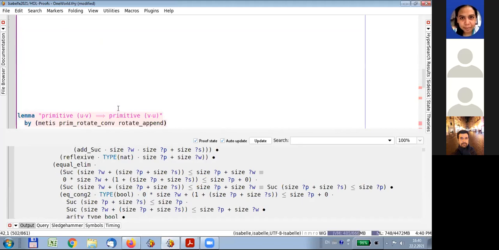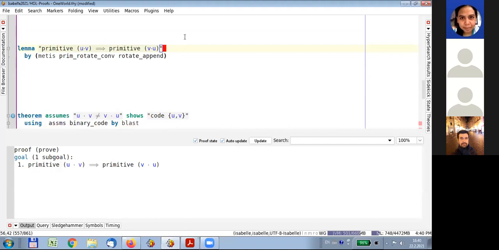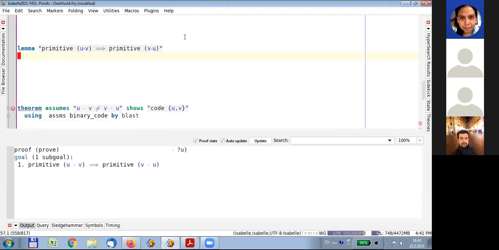Okay, so another example. Let's look at this slightly advanced claim that if a word is primitive, then its conjugate is also primitive. Actually, I want to prove it, and I may be kind of surprised that it is not there yet. I'm not informed that it's already proved. So now, what can you do? And this is the biggest fun, actually.